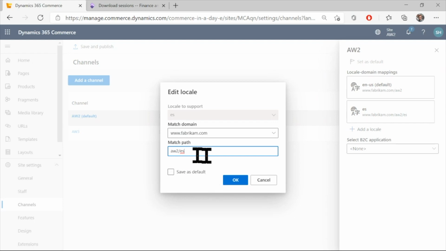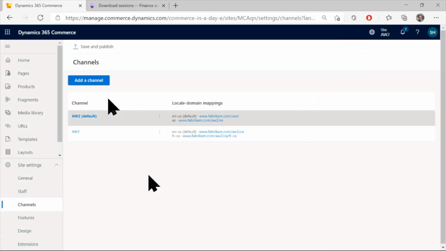And so you might be asking why I didn't just do fabricam.com/es. Well, that particular URL has already been created in a different site in this tenant. And so I would get an error if I attempted to set that up in this particular site. So I will say OK, and then I will hit save and publish.